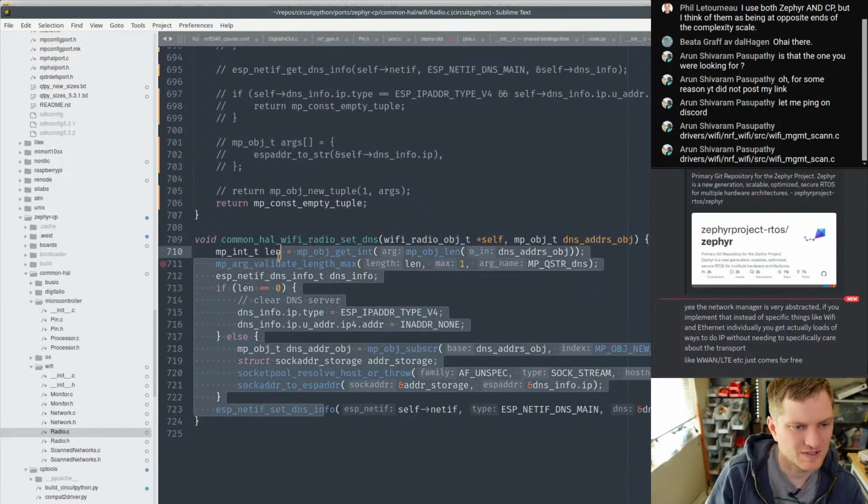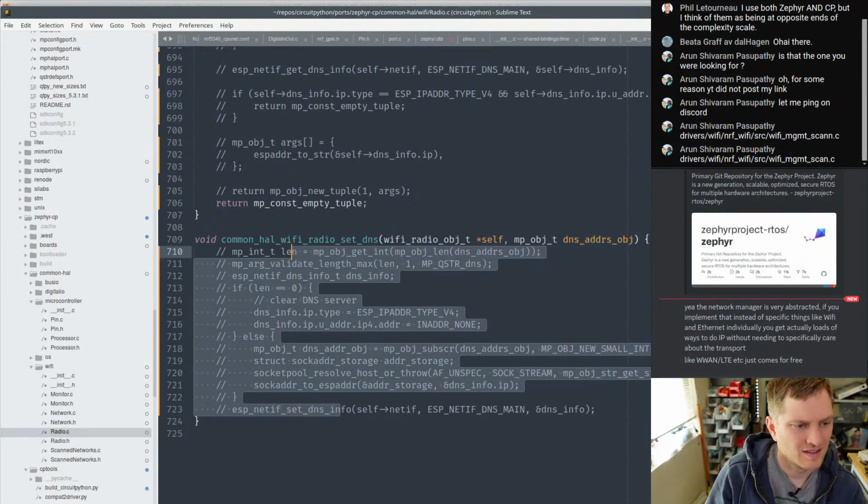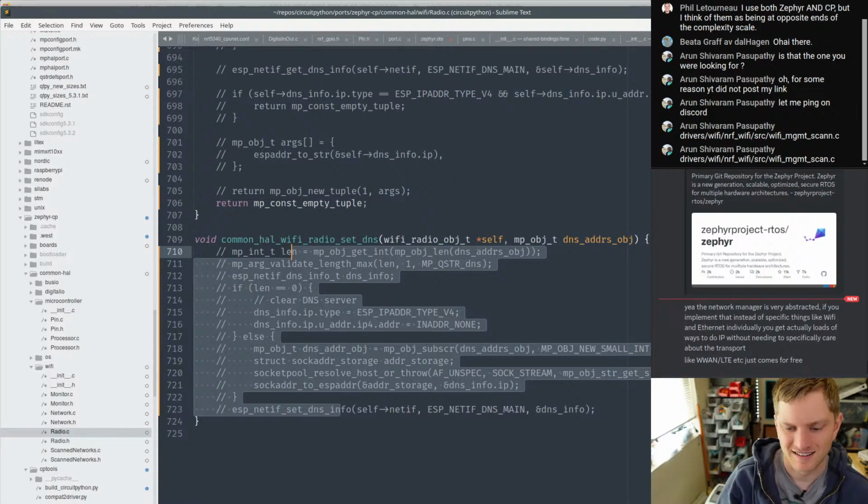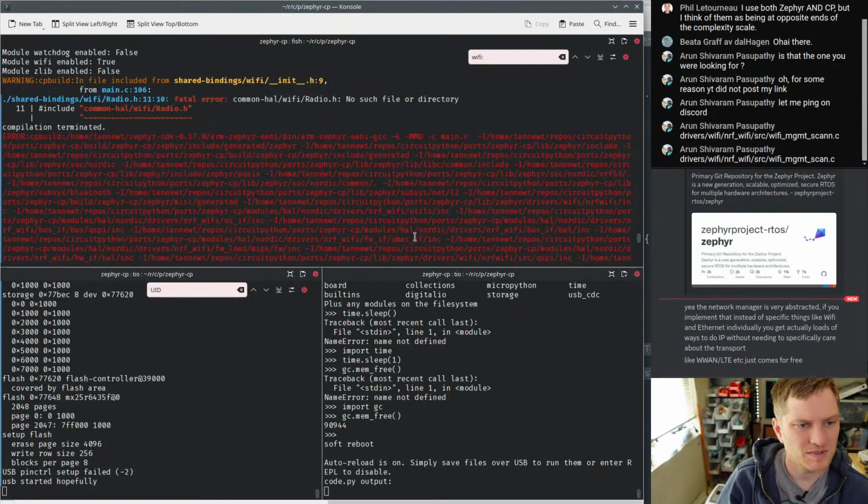Hey, that's the last one. Scanned networks is probably pretty similar. Okay, let's see what happens if we just do it. Oh.